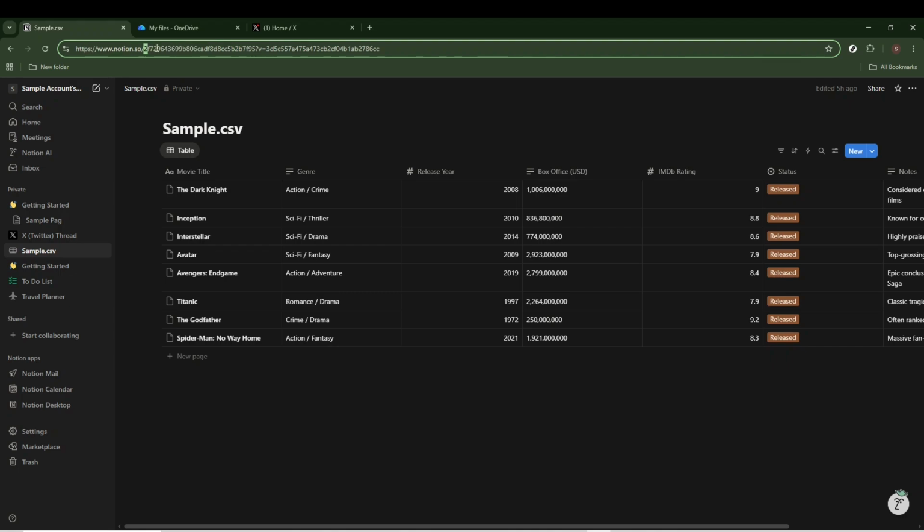It is usually a long string made up of letters and numbers, often separated by hyphens. Think of it as a unique fingerprint for your database. This is how Notion and external tools know exactly which database they are referencing. If your database is inside another page, the URL may look a bit longer, but the rule stays the same. The database ID always begins after the final slash and ends before the question mark.